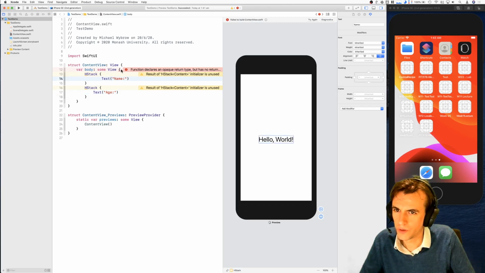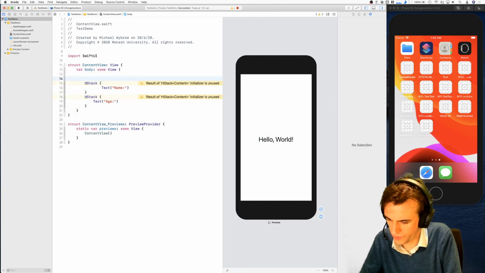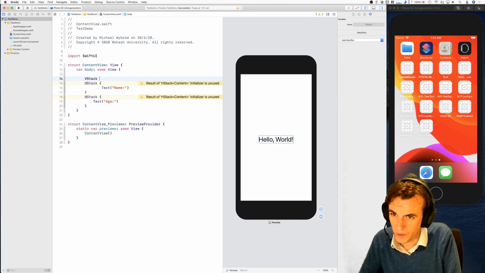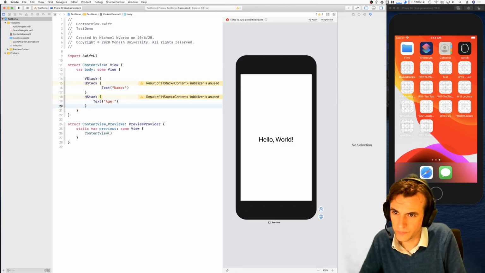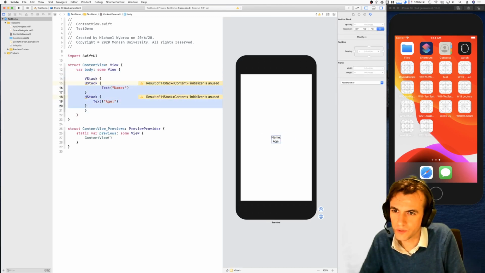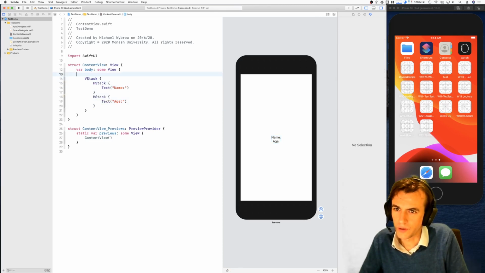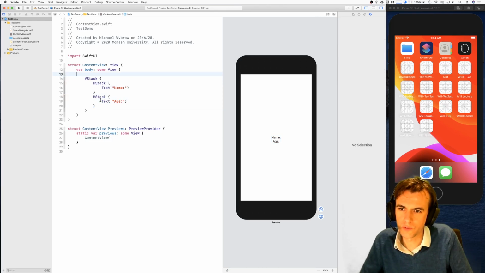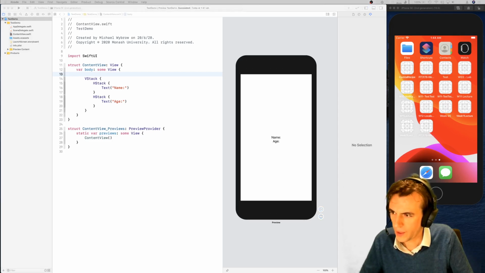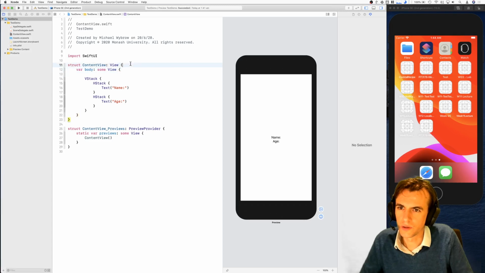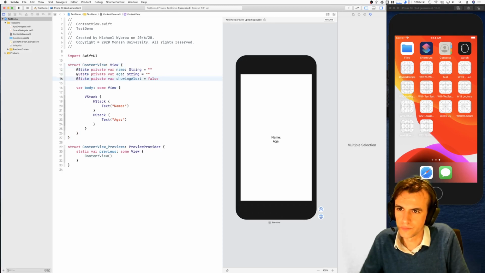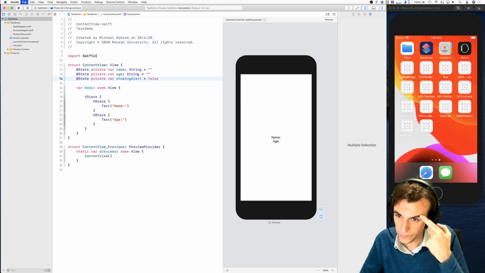Oh, you know what? I don't have my VStack. And this is where some of these error messages are not particularly helpful. Let's see. Okay, so now I've got a VStack. Inside it, I've got two H stacks. Here's some text. All right. So I'm going to add some properties to this class, or to this view, I should say.